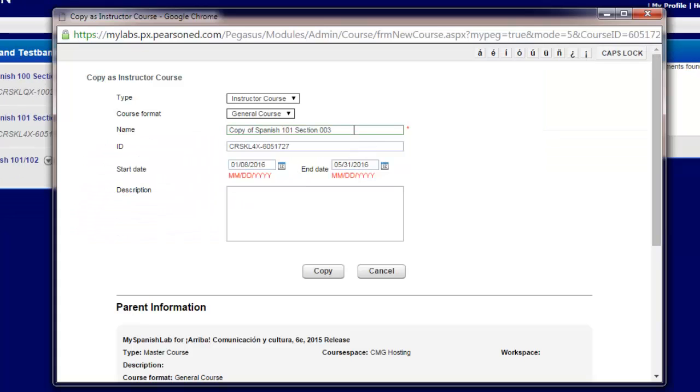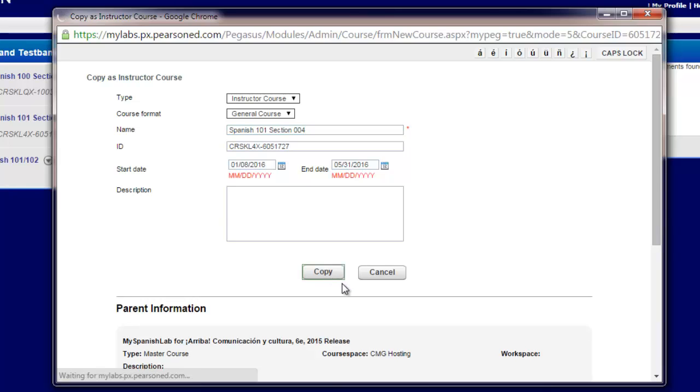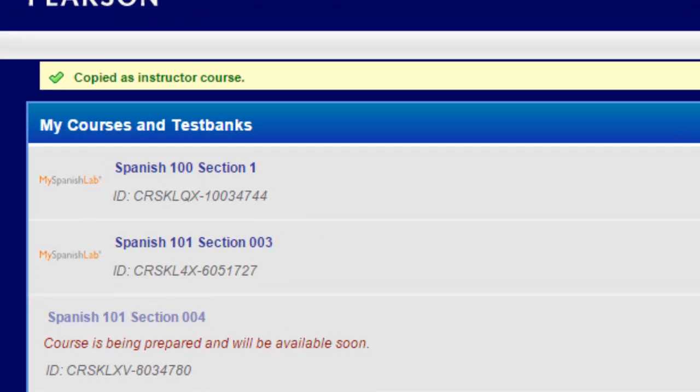You can rename the copied course, and after copying the course, it will generate a specific course ID number for this new course. You can also adjust any start and end dates as well for the copied course, then click Copy. Please note that if you want to make any changes after copying a course, you'll need to make them in each course independently. The original course and the copy course are now completely separate from one another.